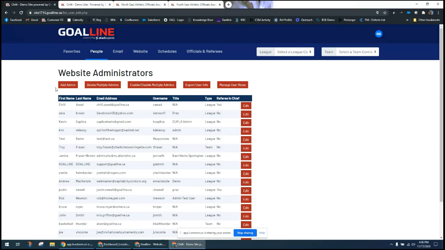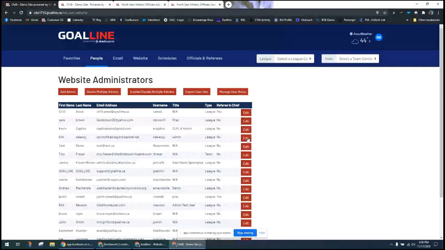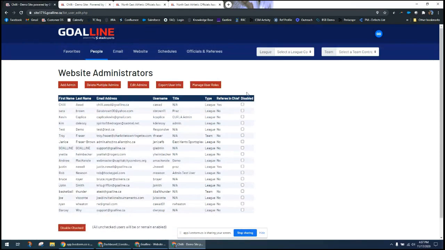So just right off the bat, when we are looking at this list, I can edit an existing user at any time, and I can edit all kinds of things about them. I can edit their information, their permissions, and the goal line support team would be able to indicate that they are in fact a main contact if they should have full permissions to everything. The disable and enable is available here too. So if I click on this, it's just going to allow a checkbox over here where I can say I want to disable these administrators.